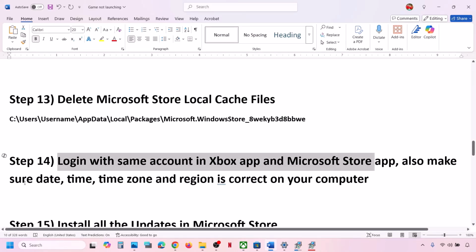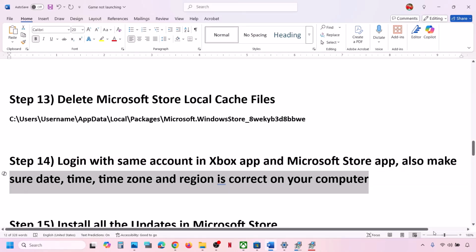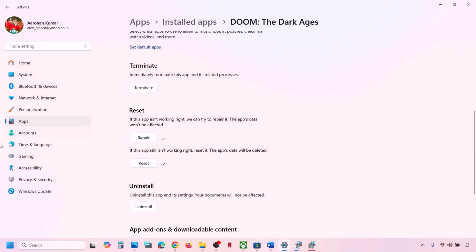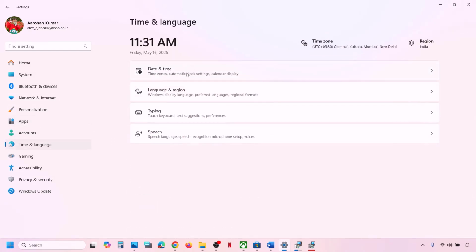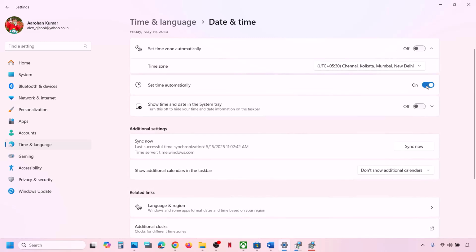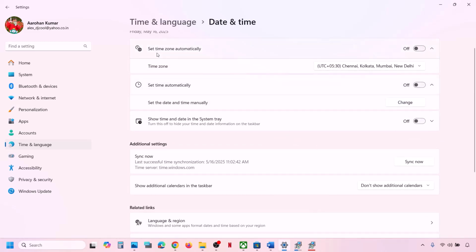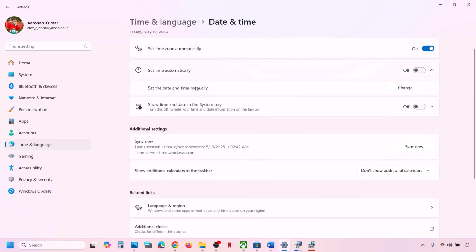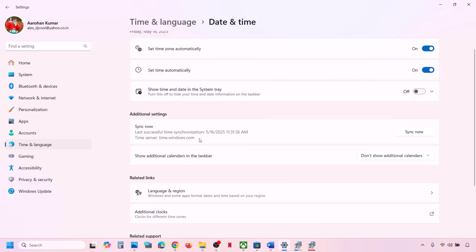Still not working, then make sure date, time zone and region is correct on your computer. So you can open Windows settings, go to time and language, and then go to date and time, and make sure if these two are off, in that case you can turn it off. Make sure set time zone automatically is on over here. Make sure set time automatically is also on over here, and click on sync now.